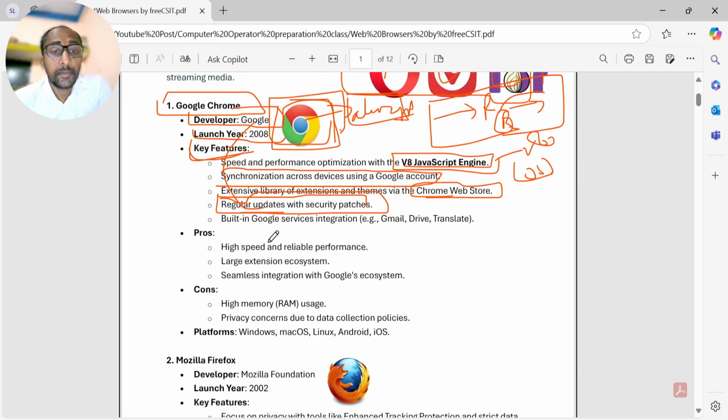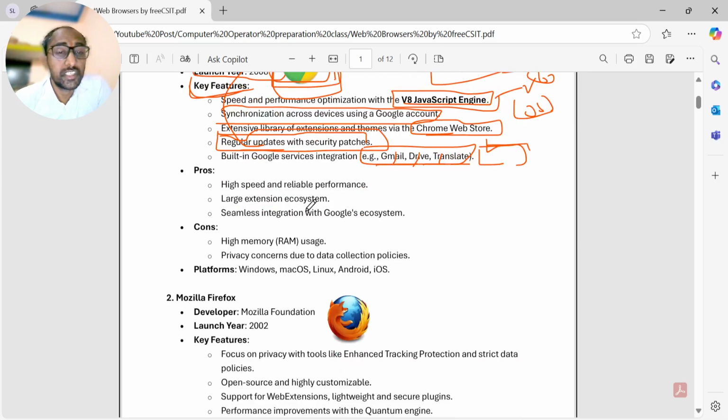Google Chrome has built-in Google services integration like Gmail, Drive, and Translate. Sometimes when we download other web browsers, the default search engine is Google's, so it is very important. Here are the pros and cons, the advantages and disadvantages.